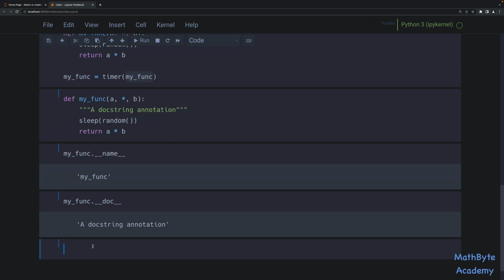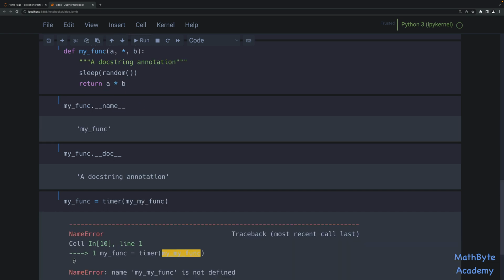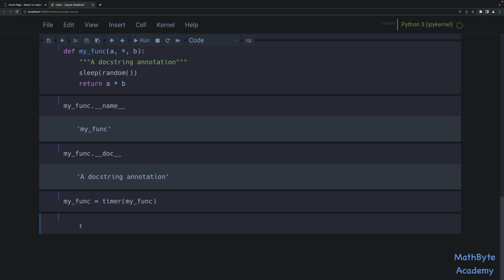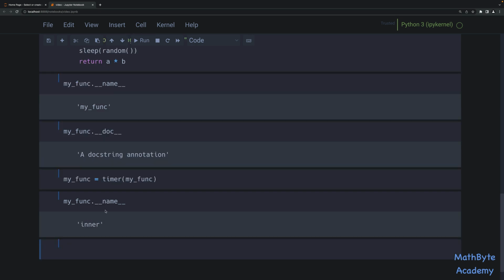Now let's go ahead and decorate it. So here I'll decorate it using the long way. I won't use the syntactical sugar. It would do exactly the same thing, but I'm going to pass it now to timer. And we'll pass myfunc, like so. And of course, I've got to type correctly. Now, if I look at myfunc dot name, you'll see that I no longer see myfunc. And same thing with the docstring, that suddenly disappeared.